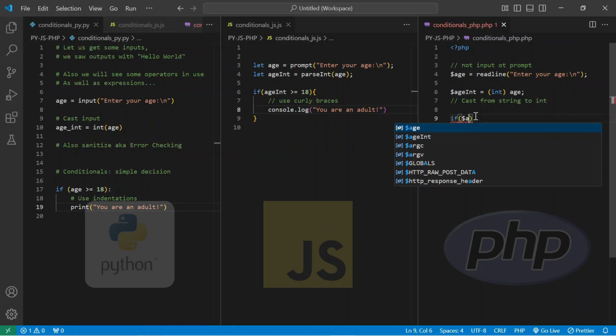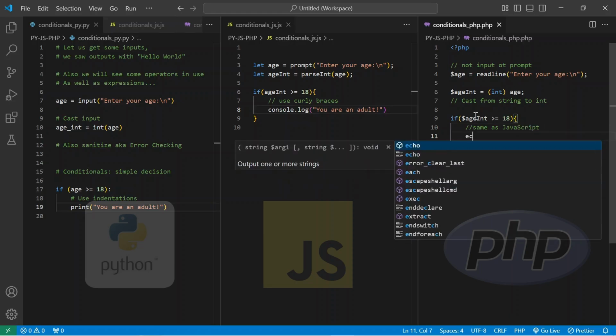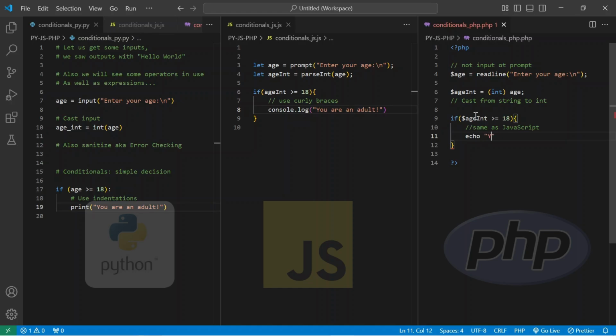PHP, along the same lines as JavaScript, uses curly braces. Again, curly braces are going to hold the blocks of code. It could be one line, it could be multiple lines, it's up to you.